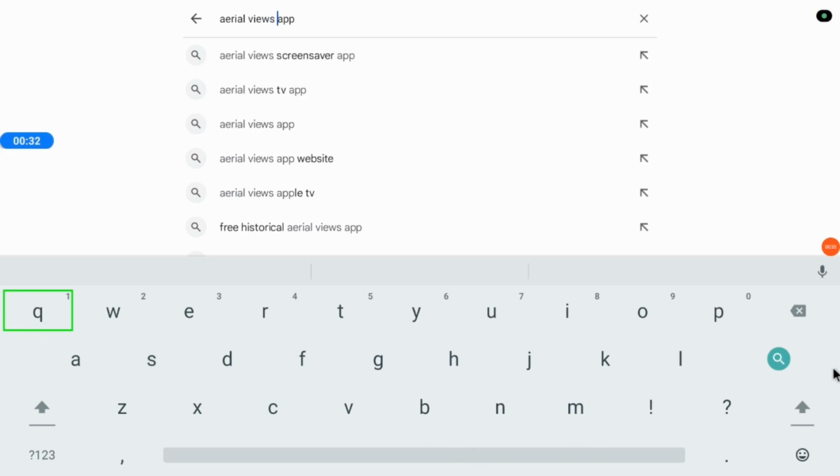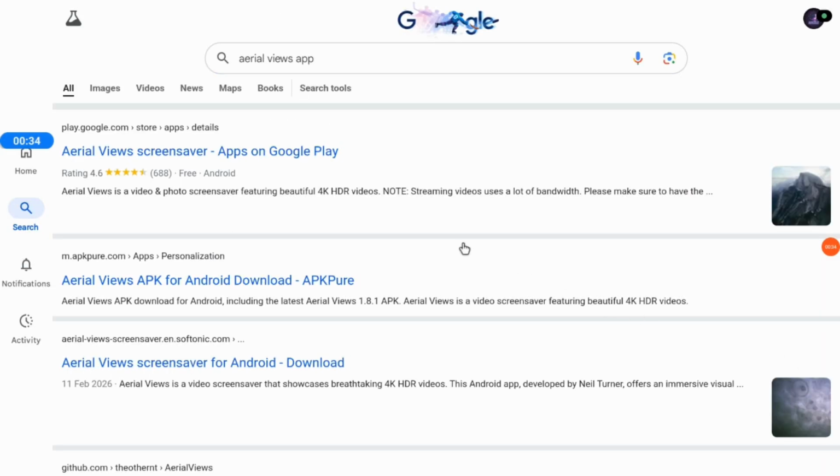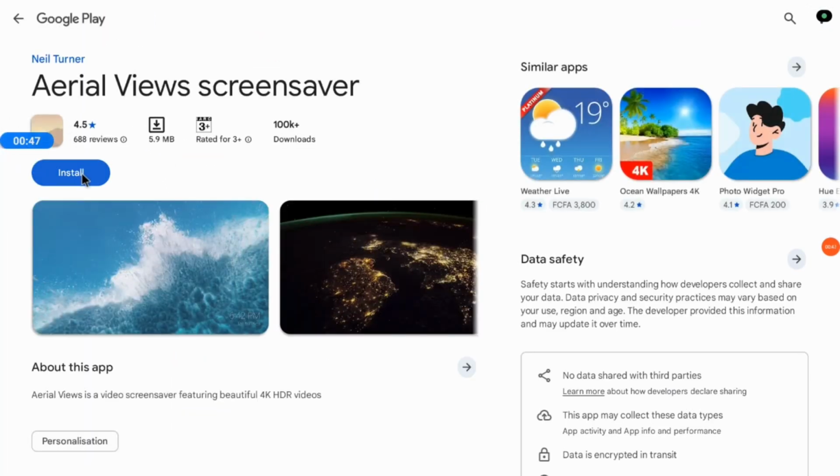Okay, now click on the search bar and you find this app here, Aerial Views Screensaver. This is the one you're looking for. Ensure you do not mix it up with other apps which are also named Aerial. So click on this link from play.google.com. That's what you want, and now you can see the install button.